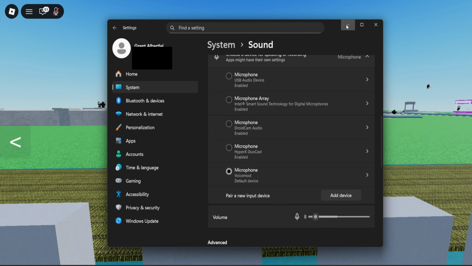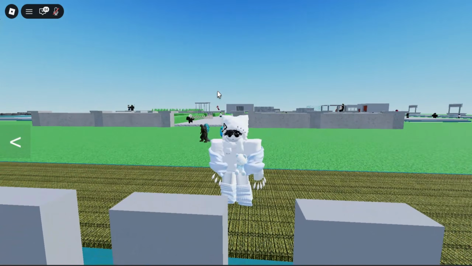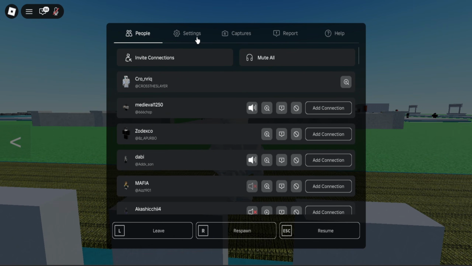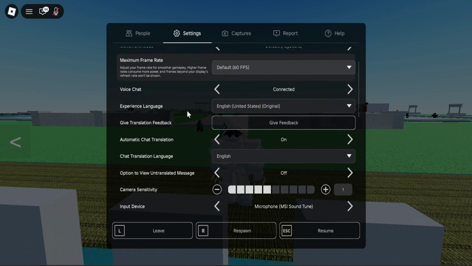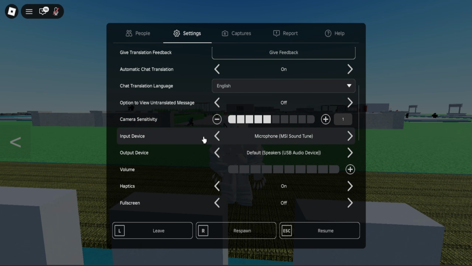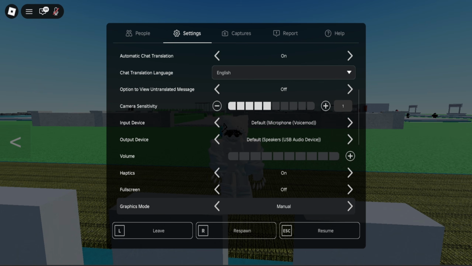So just in case though, go ahead into your Roblox, open up your menu or your settings, then press on settings. So over here, you'll be able to see the stuff and whatnot, but you're gonna have to scroll down to your input. So in your input, make sure you go for the one that says Voicemod. So there's usually going to be two if you do the previous ones, which is the default and just Voicemod itself. So either one is pretty much the same.